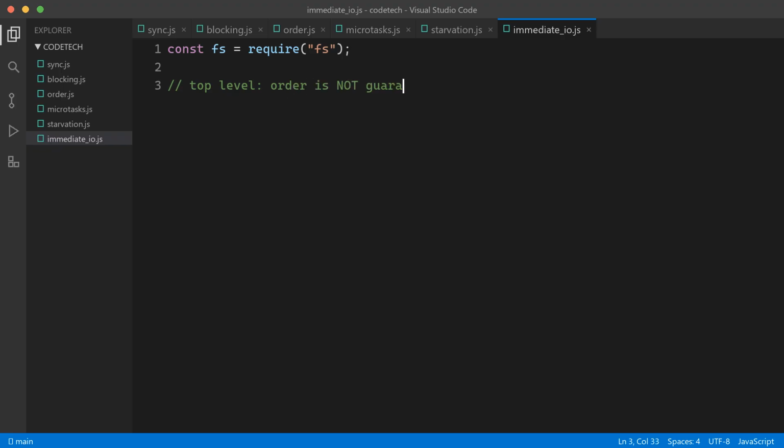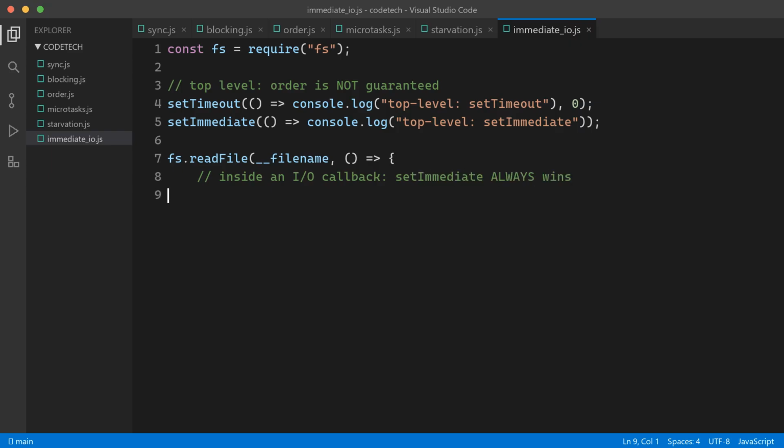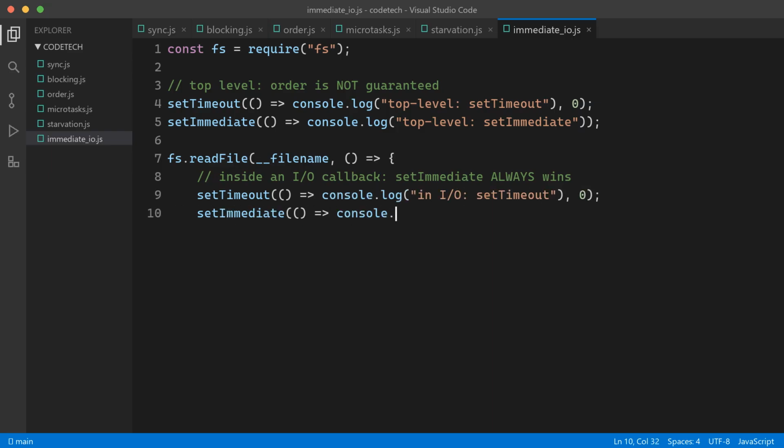setTimeout 0 versus setImmediate. New file, immediate.io.js. At the top level of the script, I schedule both: a timeout with 0 delay and an immediate. And then the same two calls again, but this time from inside an I/O callback. I'm using fs.readFile to read this very file, and scheduling the pair from inside its completion callback. Same two functions, different neighborhood.